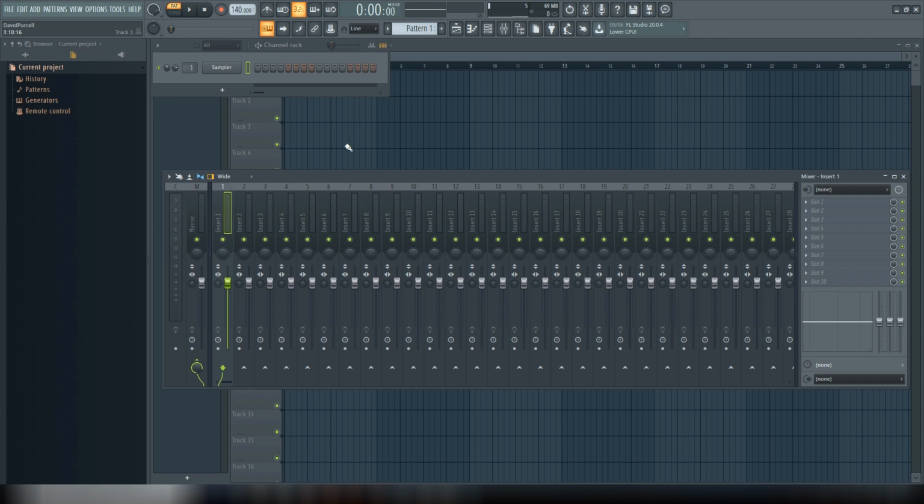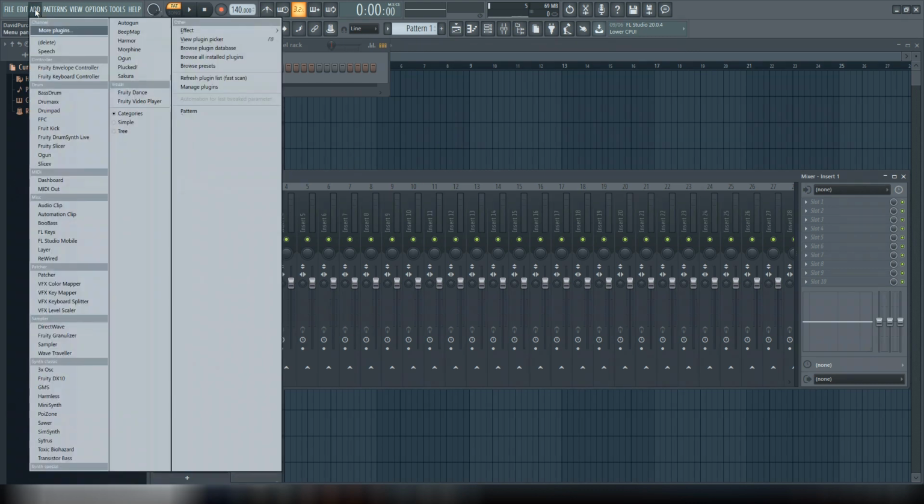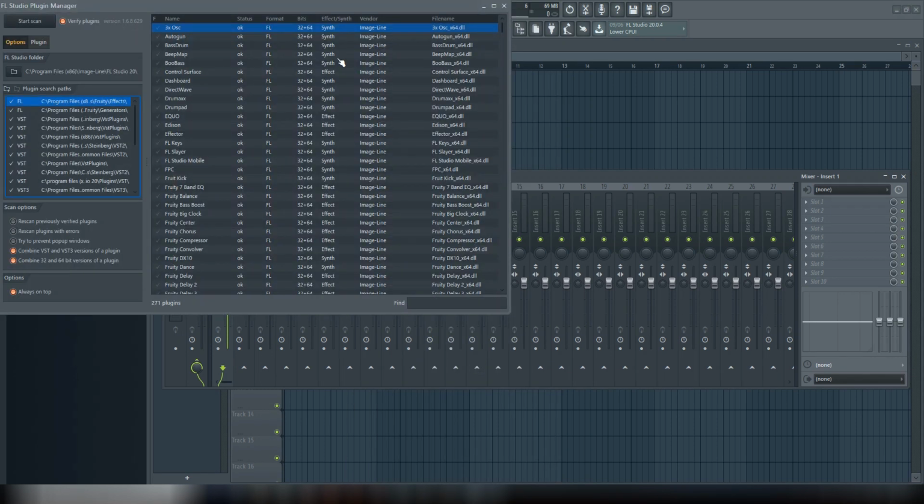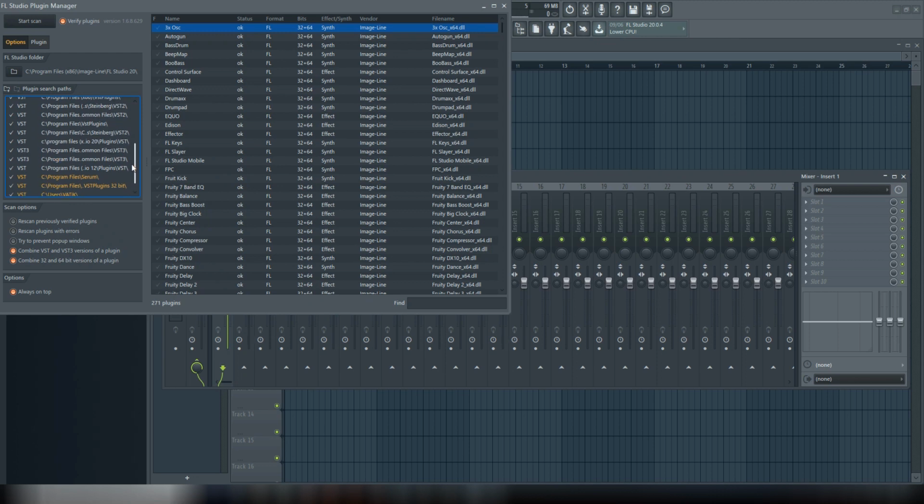So what we do is we open up FL Studio, we click Add, click More Plugins, click Manage Plugins, and then this is a complete list of all the plugins that you should have access to right now. Over here on the left, you'll notice it says Plugin Search Paths. And what this means is when we scan for our new plugins, these are all the different folders on our computer that FL Studio is going to search through in order to try and find the plugin.